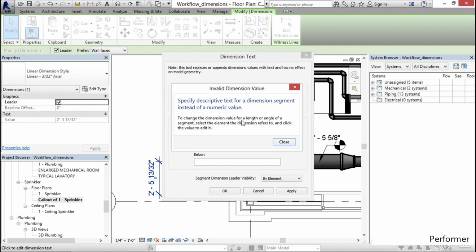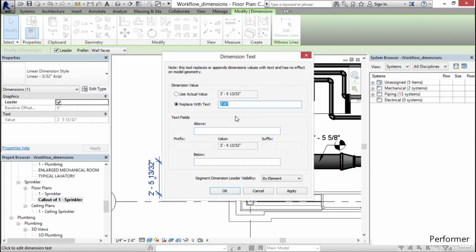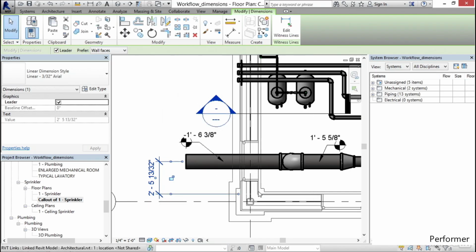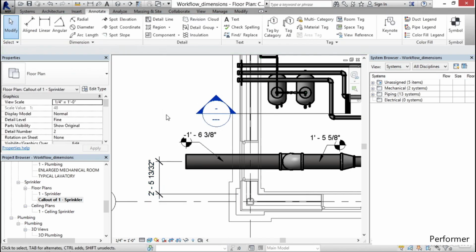To change dimension value for length or angle of a segment, select the element the dimension refers to, then click the value to edit it. So what this means is Revit's not going to let us have an inaccurate dimension in our model. That's a good thing. Click the Cancel button. Hit Escape a couple times.